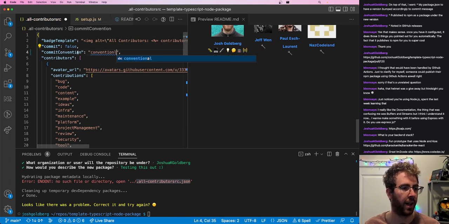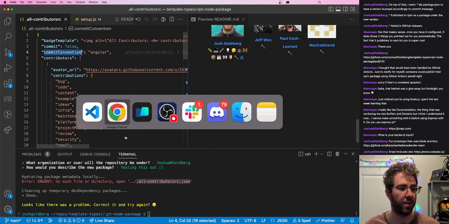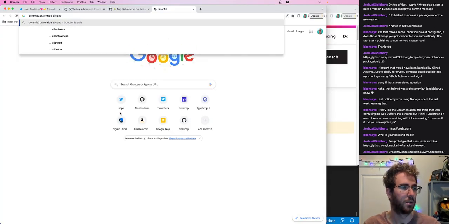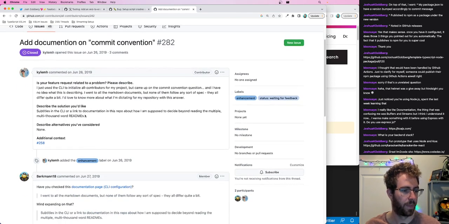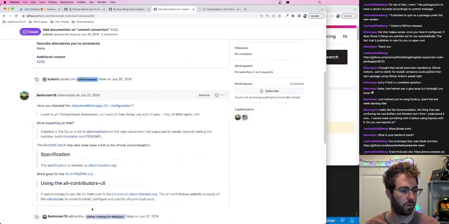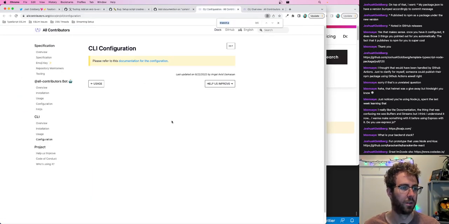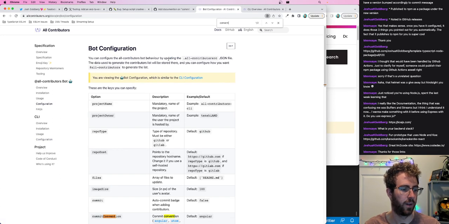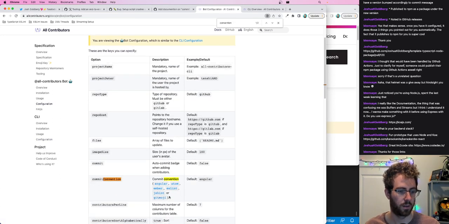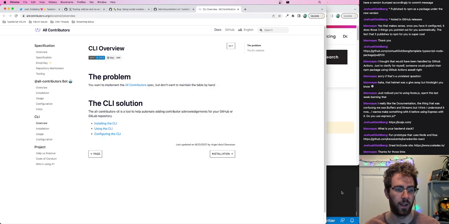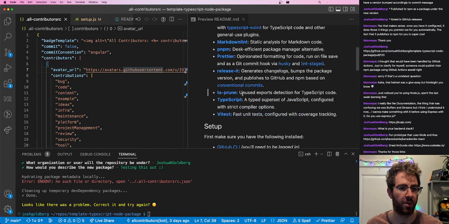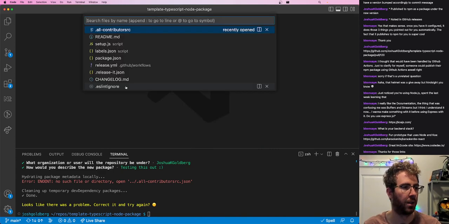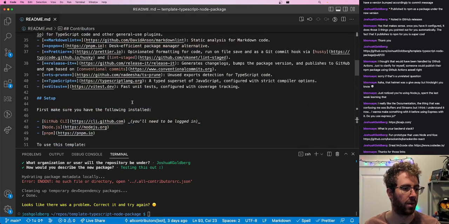Ooh, I just noticed my commit convention is conventional. This is wrong. I had switched it. So there are different conventions for how you format your commits. Cool. Yeah, so really like all-contributors. In fact, I don't even think I have it documented in the README, so I'm going to do that.